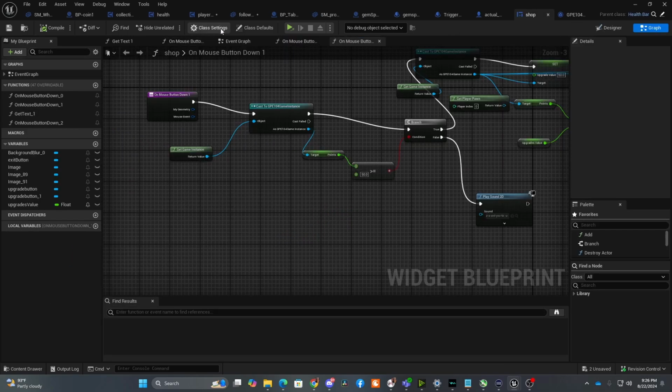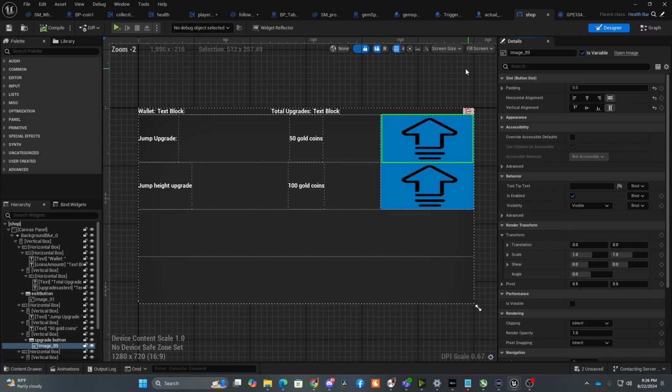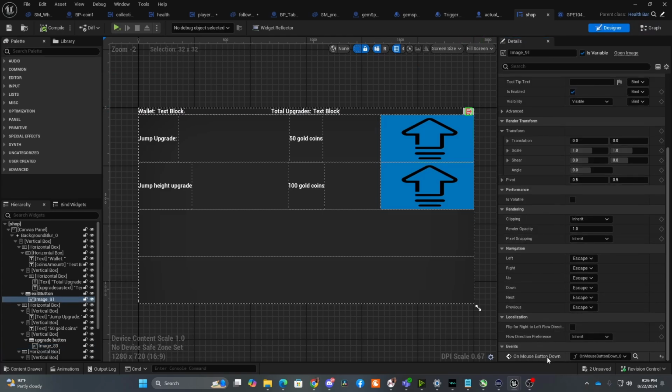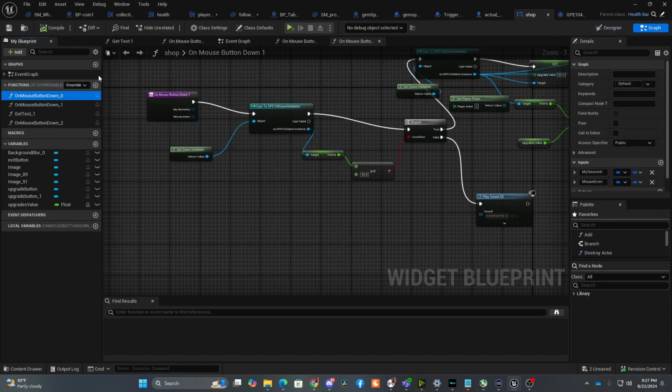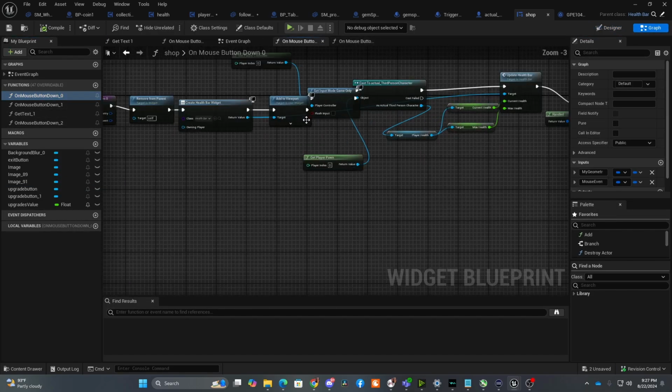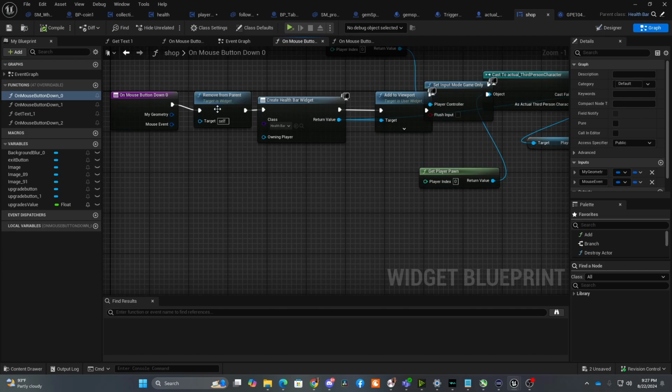Now, back to user interface. Graph. On mouse button down 0, we're going to remove the shop from the viewport. Then we're going to create health bar.